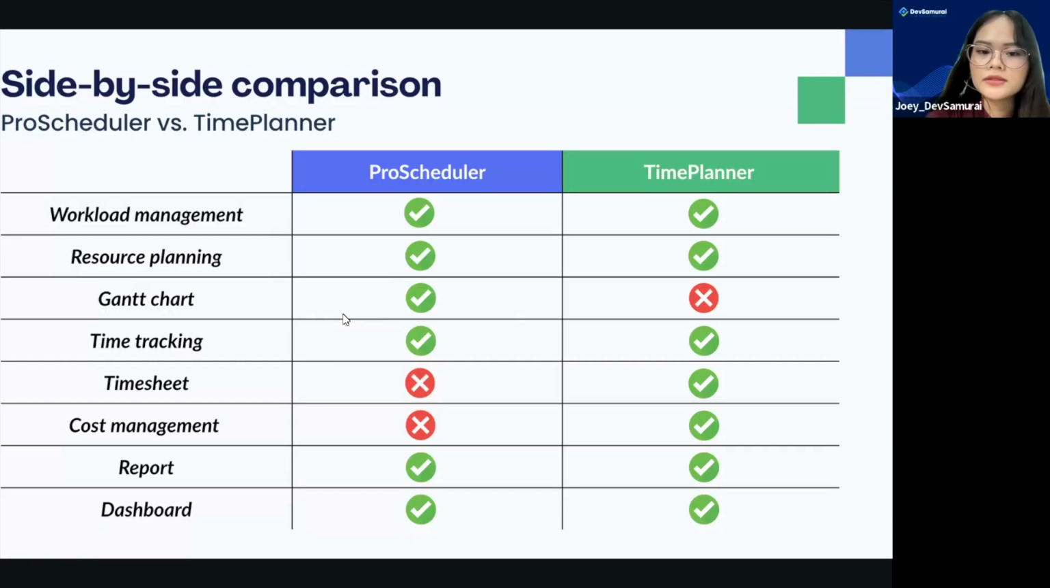And on the other hand, Time Planner is designed for team, resource, and time management. It provides a comprehensive time tracking system with approval workflow, along with cost management features, and a clear way to manage workload. So to summarize, if your main goal is planning and scheduling projects, ProScheduler is the right choice. But if you're focused on resource management, team utilization, and cost control, then Time Planner is a better fit. However, many teams may benefit from using both together since they complement each other.